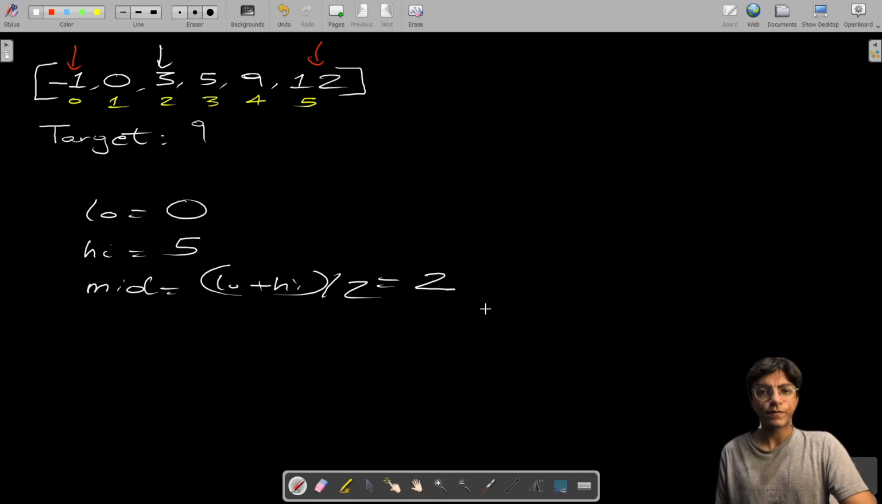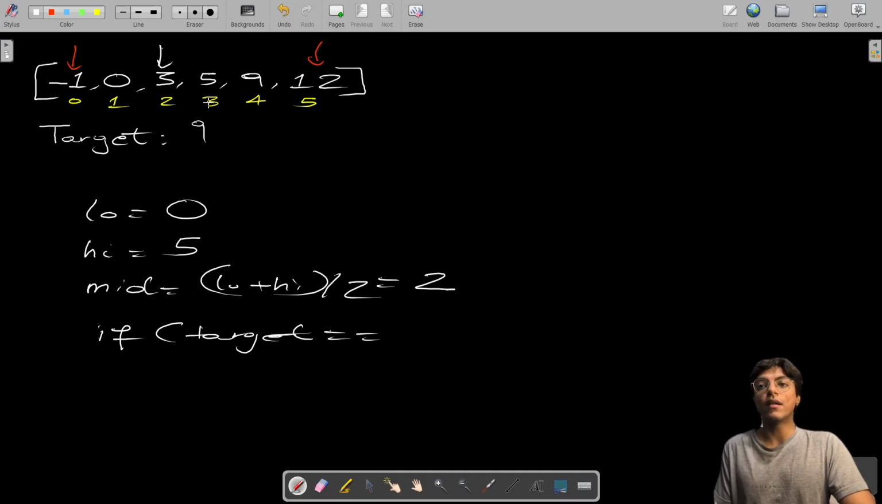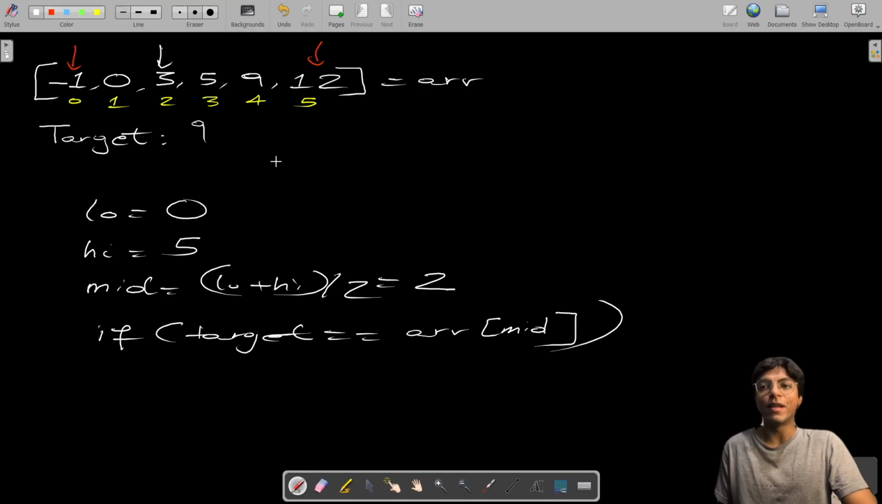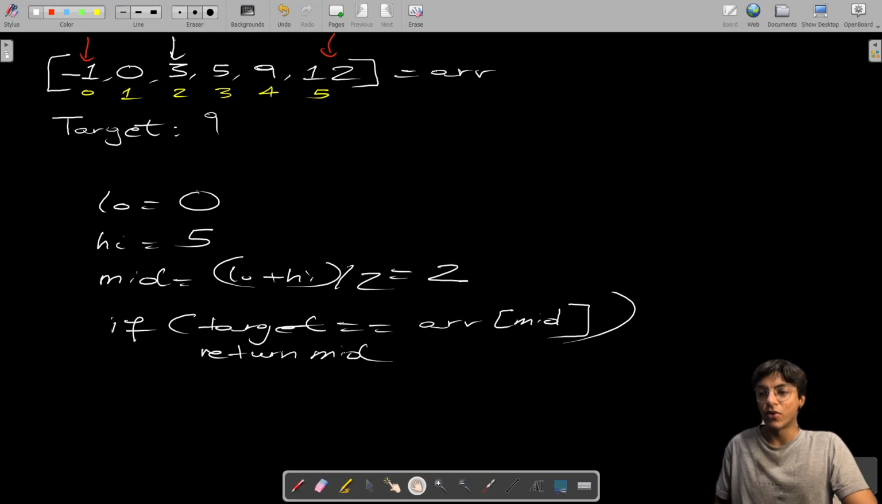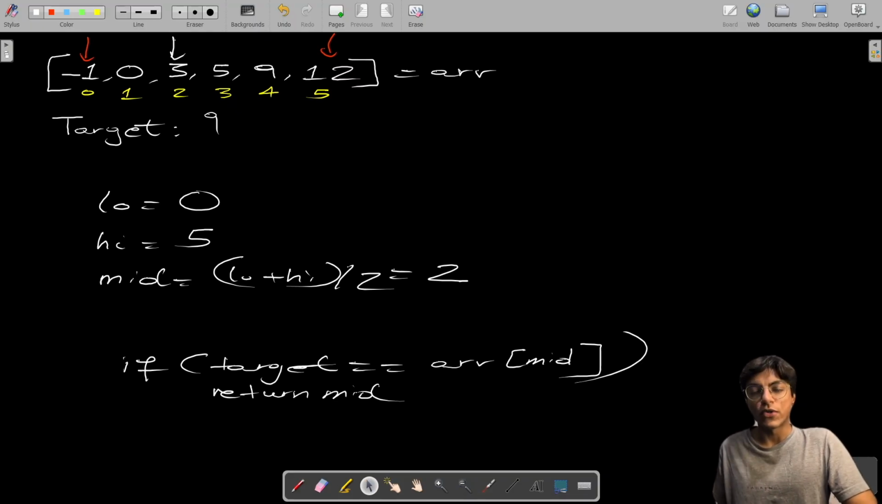So let's write that down. What will happen now is we will check if our target is equal to the midpoint's element, which is 3. So let's just write it as, if this is our array, we check the element at the midpoint in this array, and if the target is equal to that, we simply return mid. But that is not the complete solution. But we are getting closer.